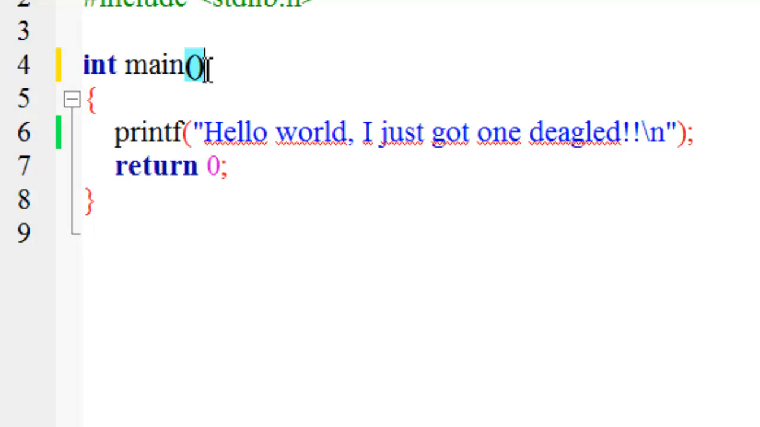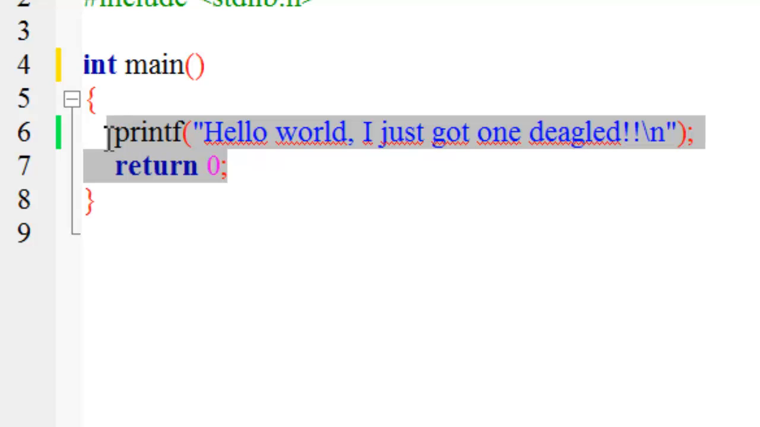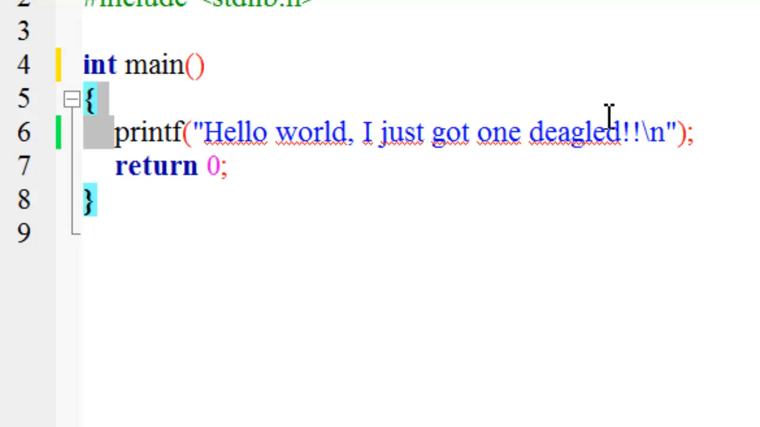Right after the parentheses, we have an opening curly brace and a closing curly brace. They mark the beginning and ending of the block of code that is inside the body of the function. Inside the body of the function, currently there are two statements, this one and this one. Notice both of them terminate with a semicolon, which is a requirement in C programming and many other programming languages. So don't forget this semicolon, or else your compiler will complain.